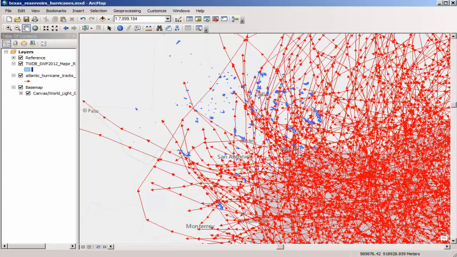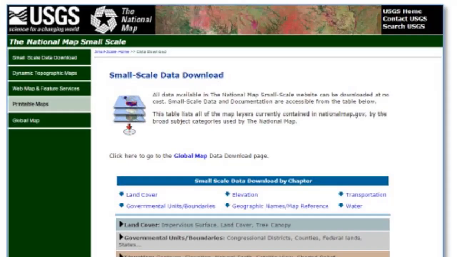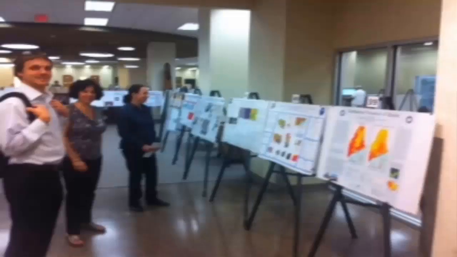And then we'll start digging into some hands-on activities to access and use public domain spatial data from some national data portals. We will also begin networking with each other, which is an important key to success in GIS. That networking component is so important.